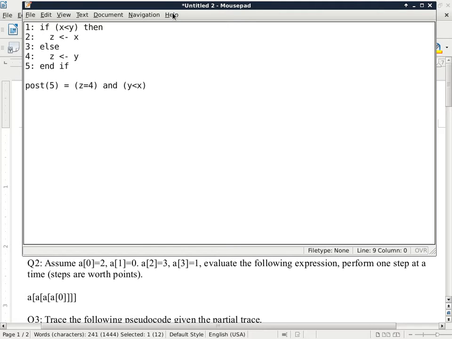So I can now say, let's pretend that maybe I came from this side. So this post condition is also the post condition of line 2. Let's say post 2 is post 5 because I could have come from that side. Any questions about this? Let's see whether it makes sense. Because if post 2 equals post 5, that also means that post 2 is z equals 4 and y is less than x.